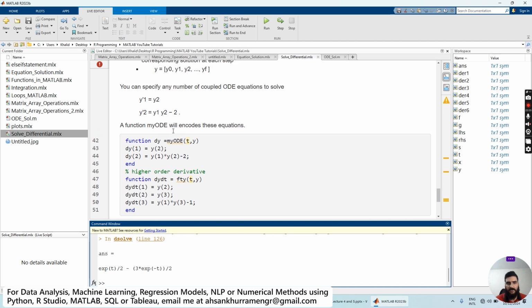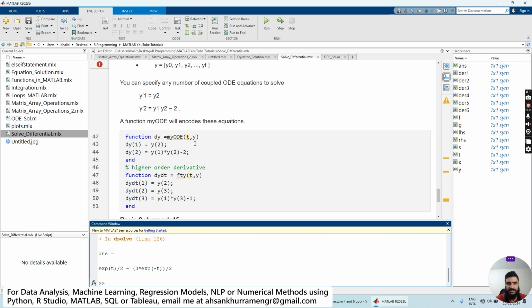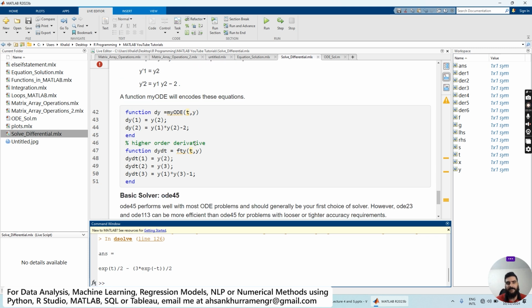For example, a function myODE will encompass these equations. So in order to solve the ordinary differential equations, a coupled ordinary differential equation, you have to define those equations in the form of a function.